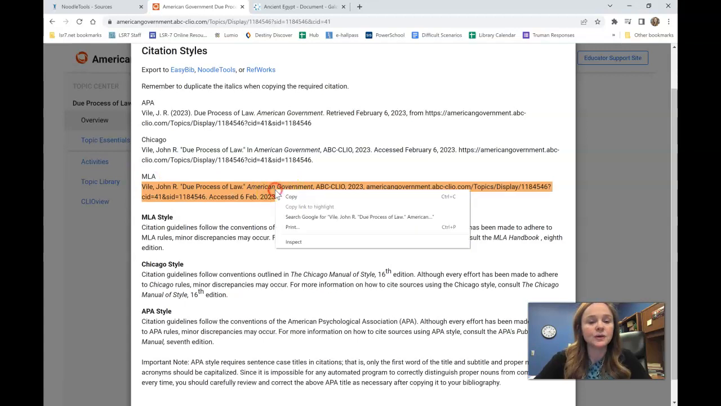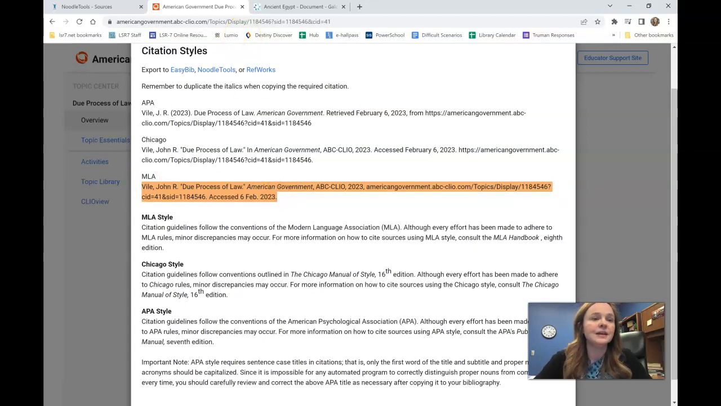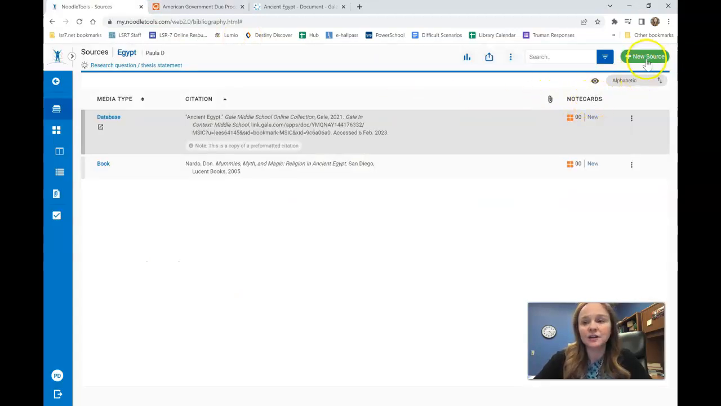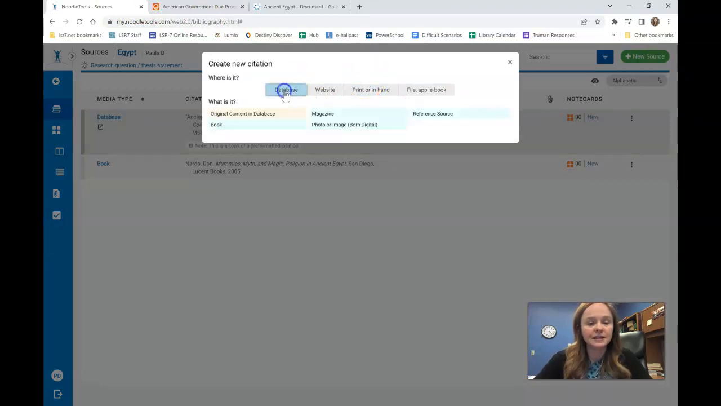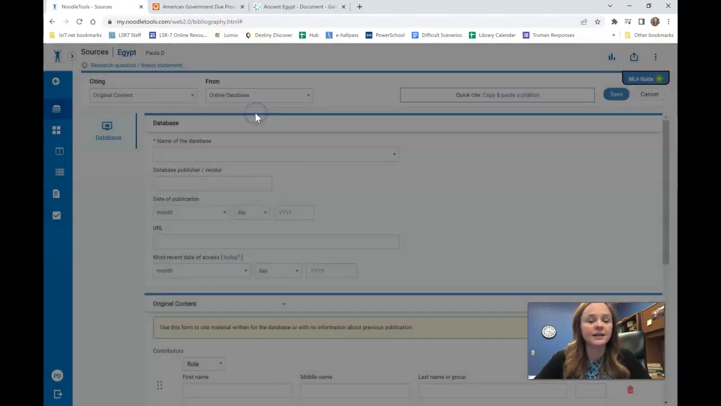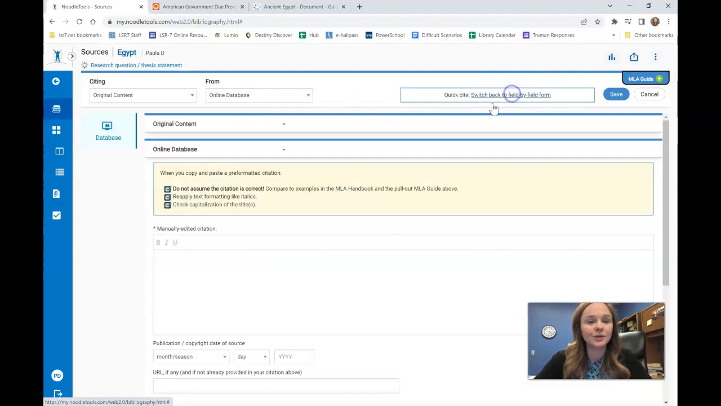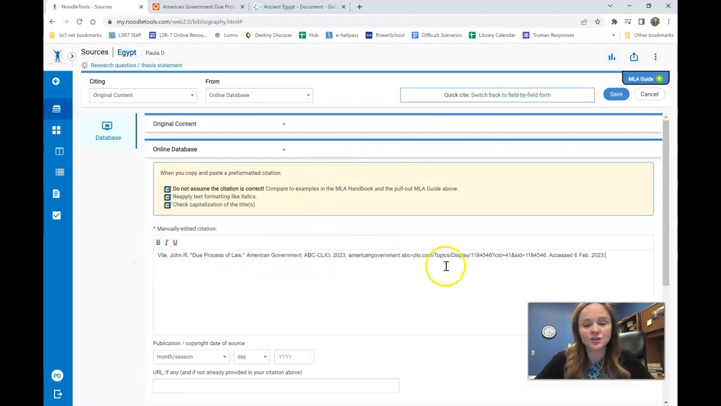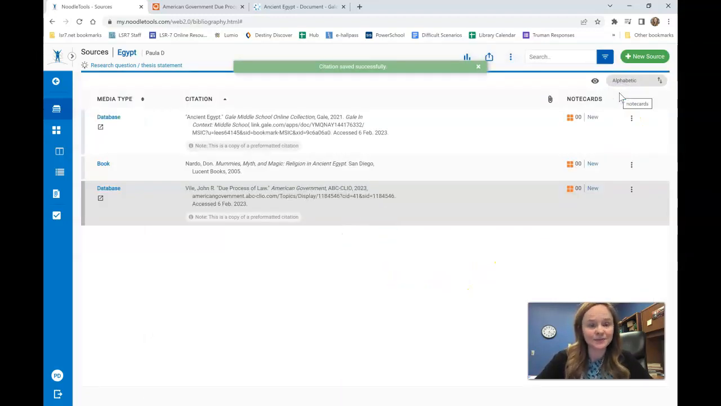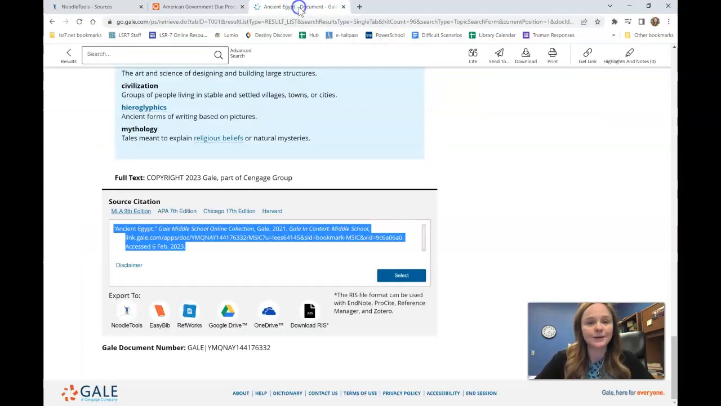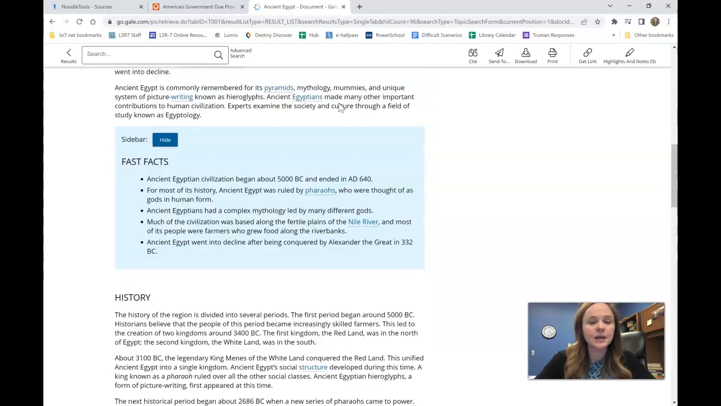You are going to copy it, and you are going to go back here, hit New Source, Database, Original Content in Database, and do that quick cite one more time. We double check, we make sure the formatting is still correct, we make sure all of the information is there that we have, and we hit save. So that's very easy. If you ever find yourself on a database that does not have those options, you would just enter it manually.